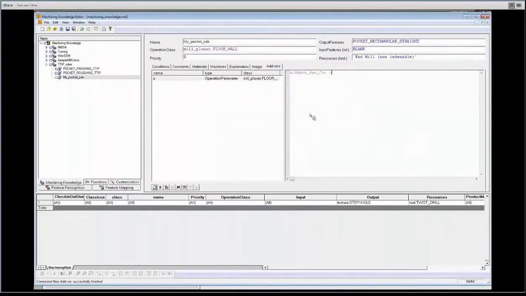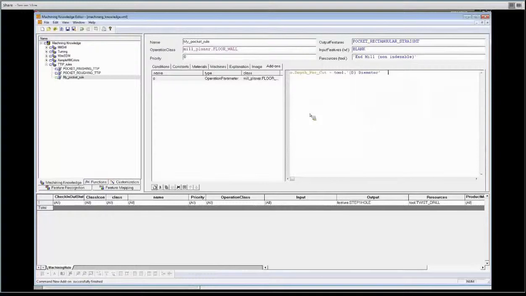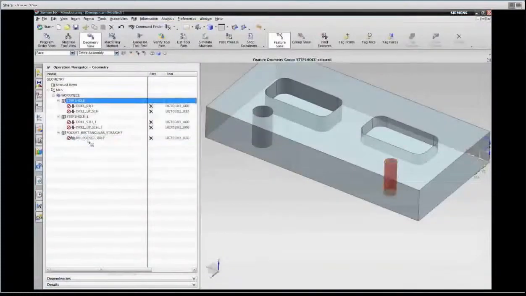And I'm going to say my operation depth of cut is going to be depending on the tool. So it's going to be my tool diameter, maybe divided by 4, 25% of my tool diameter. This type of condition I really want to do at the end of the whole process, which is why they're done in the add-on. So that's my last change to the operation.